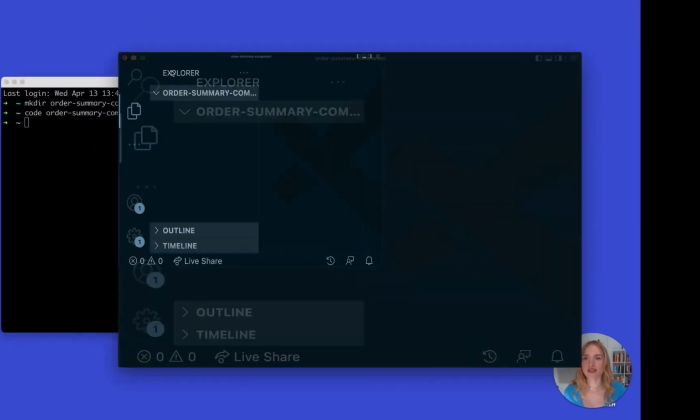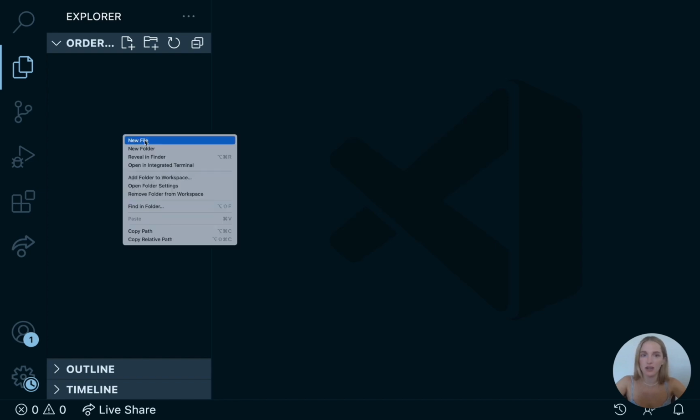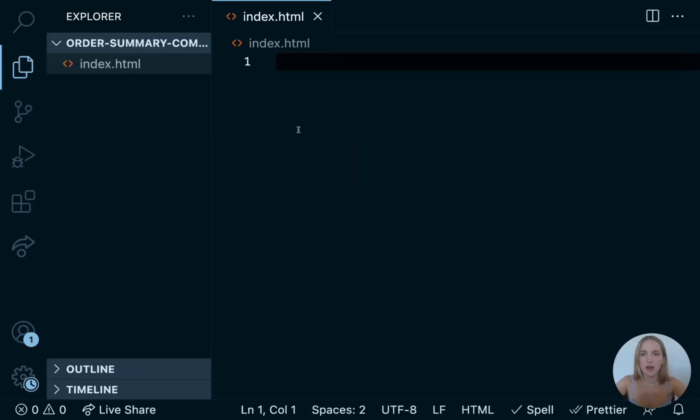Okay, next up, let's expand this. Okay, I just took a quick break, and now I'm back and we're ready to start creating our files. So here I'll right-click and I'll hit New File, and I'll write out index.html, and I'll hit Enter. This is where we'll be writing our HTML.